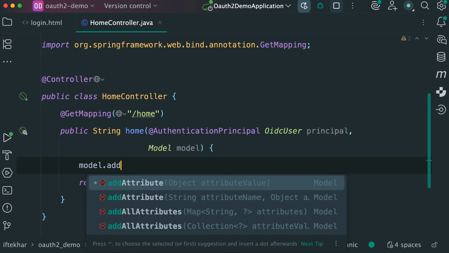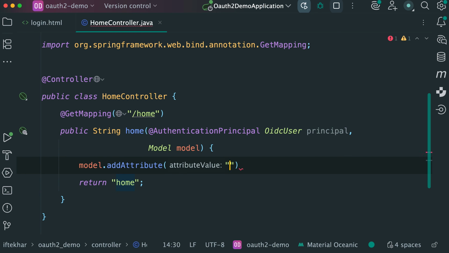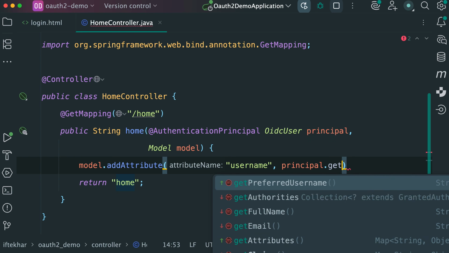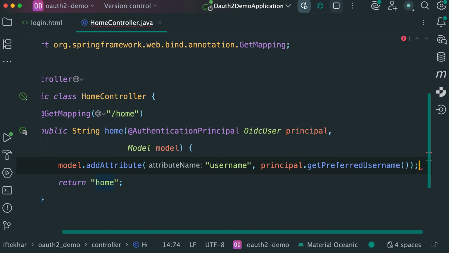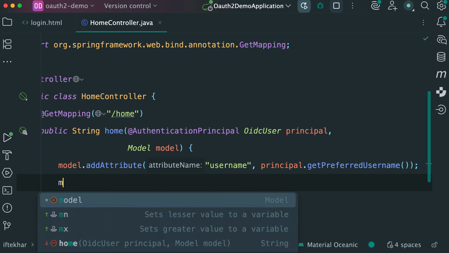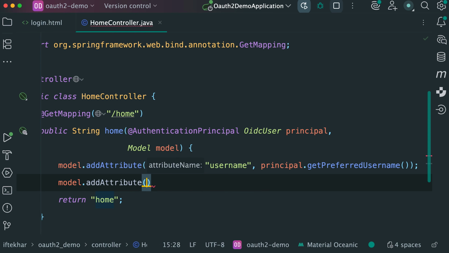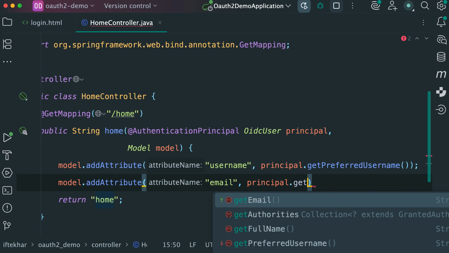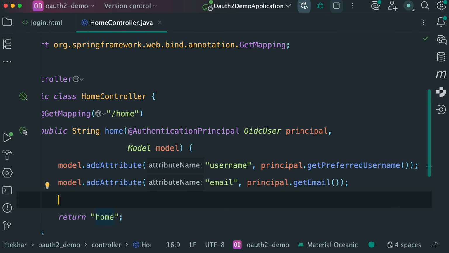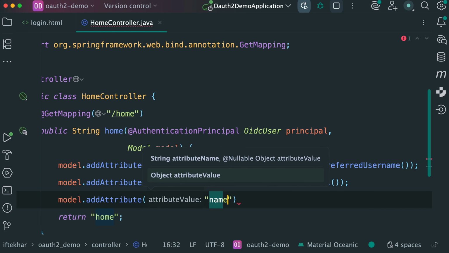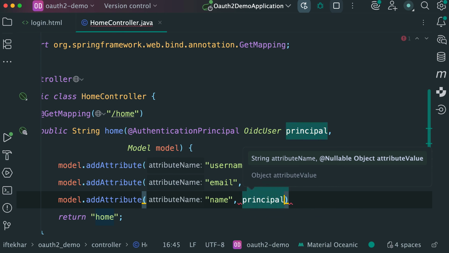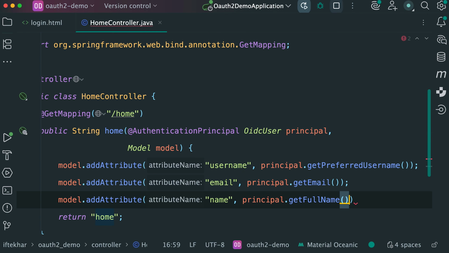Add model.addAttribute. It will be for username. We can get the username using principal.getPreferredUsername. I will also add the email, model.addAttribute. The attribute name is email. We can get it using principal.getEmail. Then I would like to add the full name, model.addAttribute. I will name this property name and we can get this using principal.getFullName.